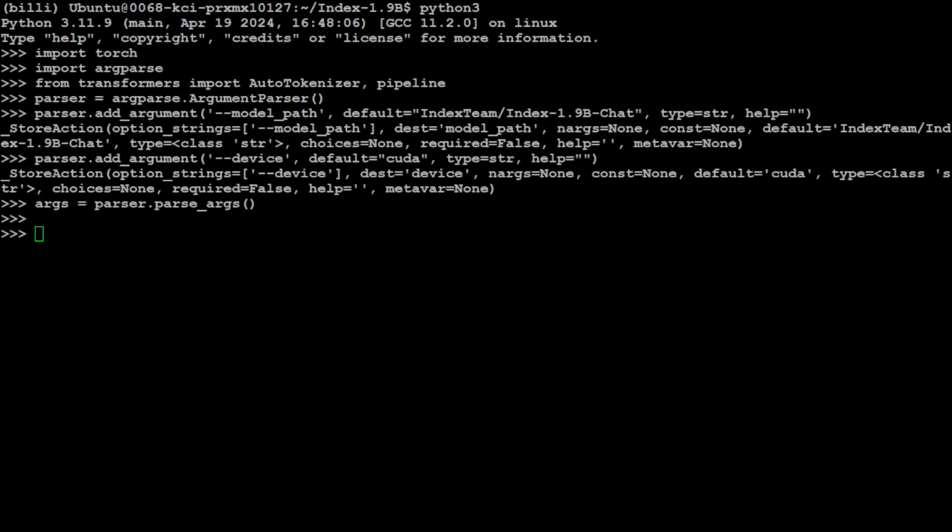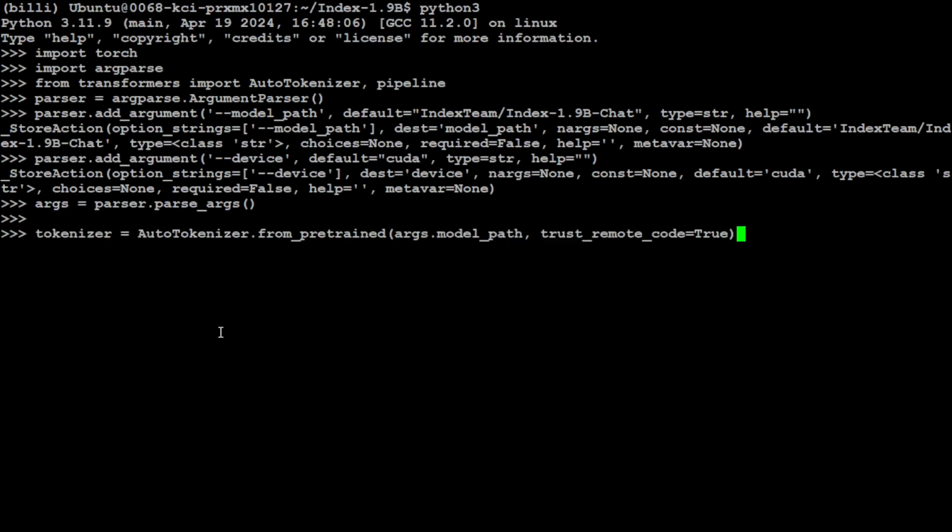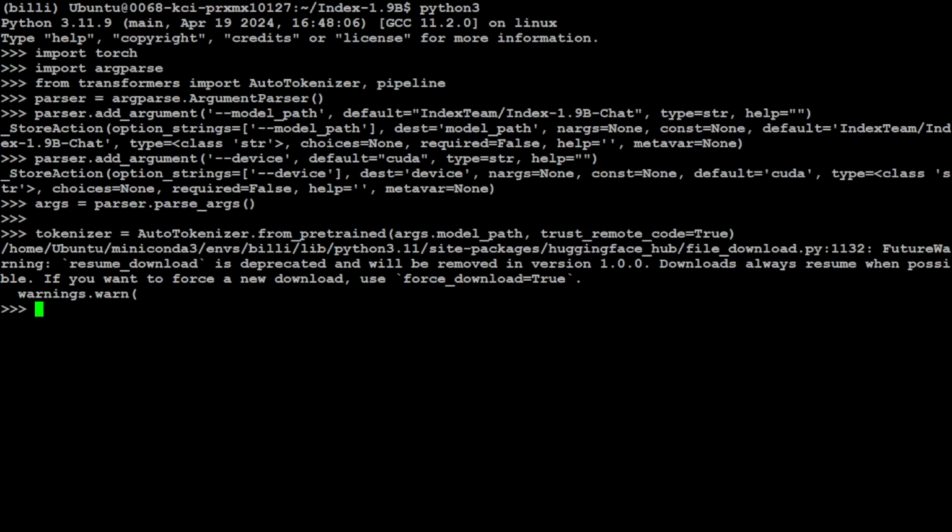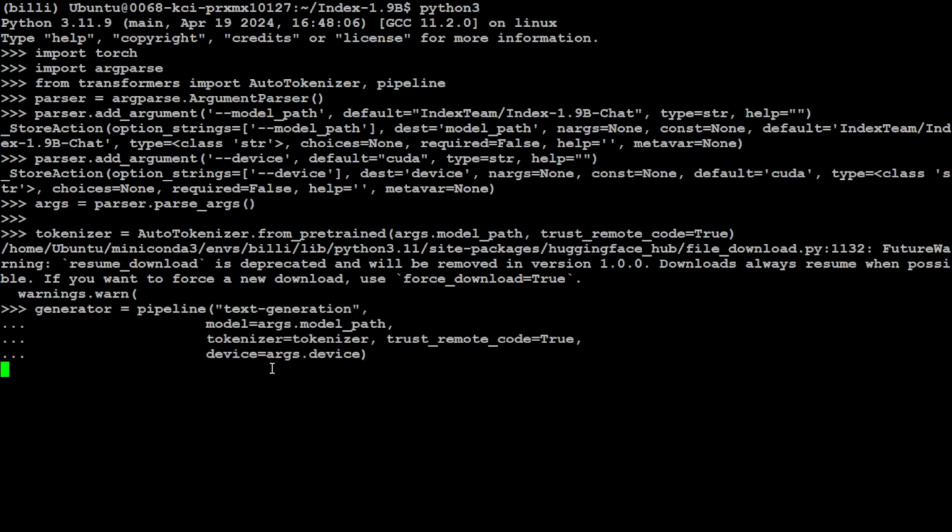Let's grab the tokenizer, which is going to convert our text into tokens. And let's also create a pipeline for the text generation. It is just taking our model, our tokenizer, and that is done. Cool. Now let me press enter a few times.